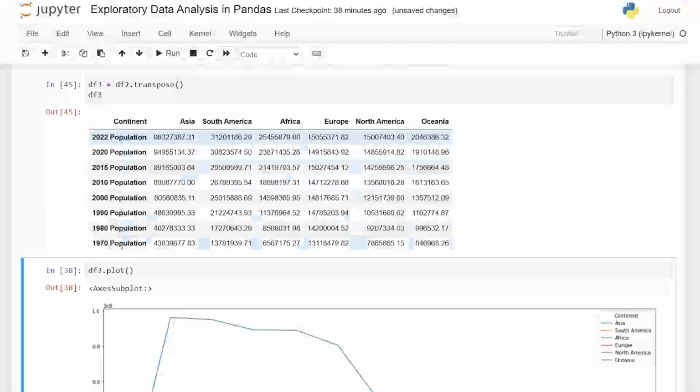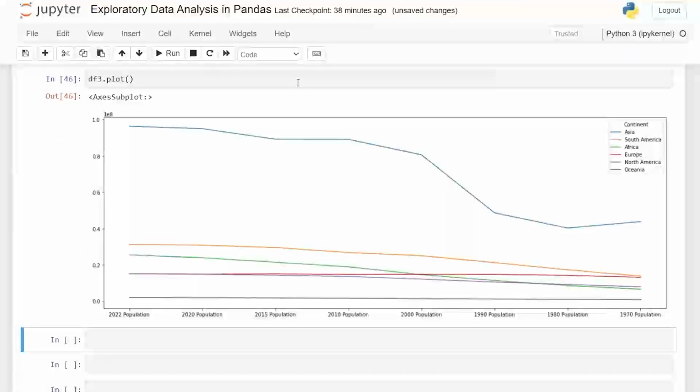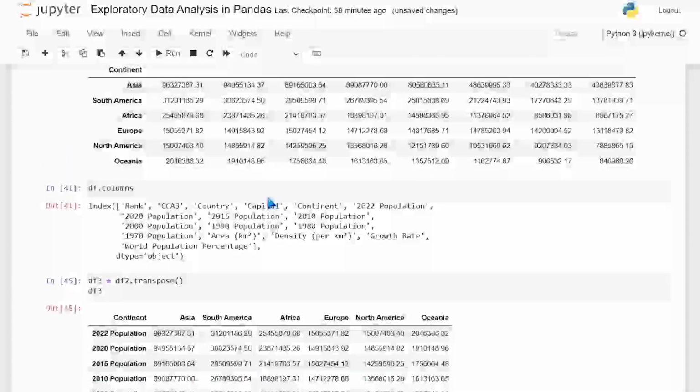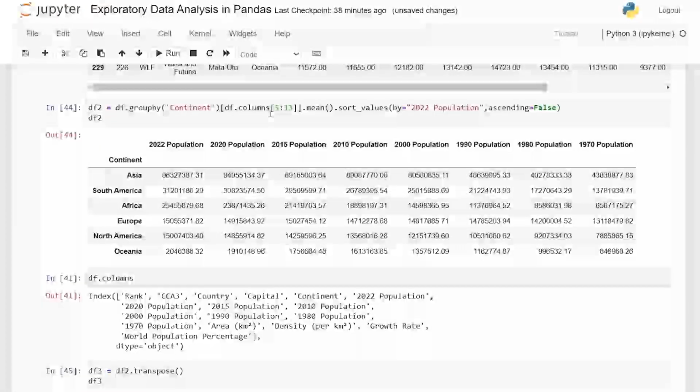Now let's go down and transpose it. So now we just have these populations and we have our continents right here. And then now we're going to plot it. And this looks good, although it's backward. Okay, it's backward. So what I actually want to do is not this. That is a quick way to do it, although not the best way to do it.